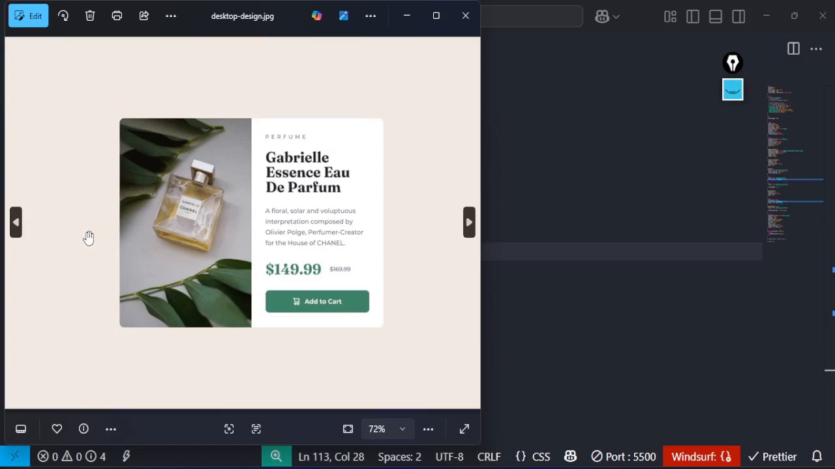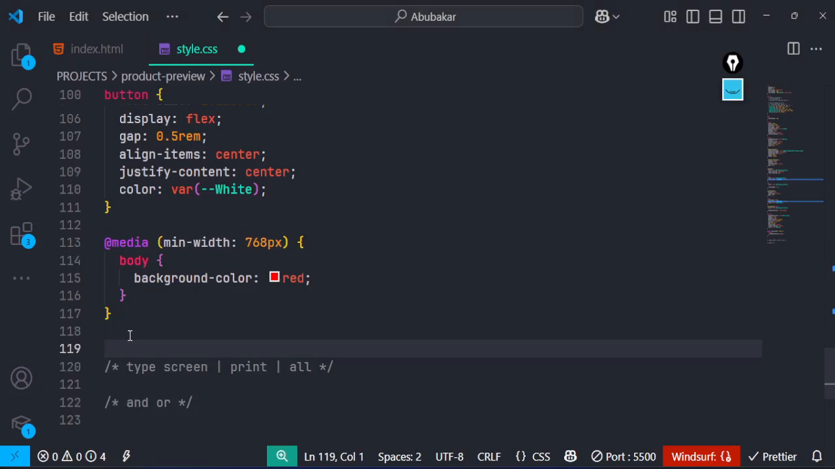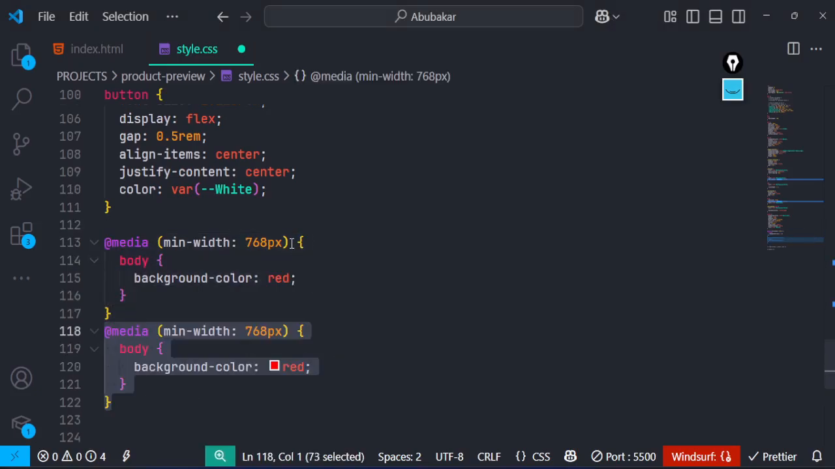But at some time the design will be different. So if the design is different, what you have to do is to target another media query that is going to be focusing on desktop. So here now, this one will target when you are at 768 and above, and again here, this one will target when you are at 1024 and above.